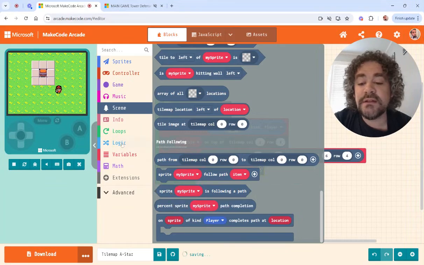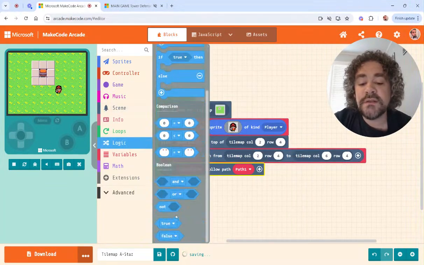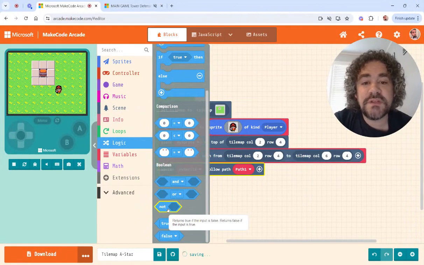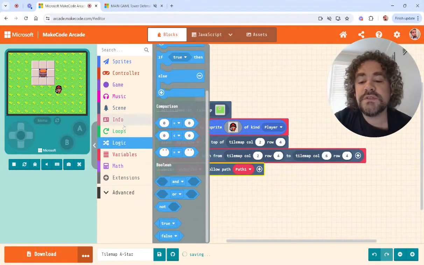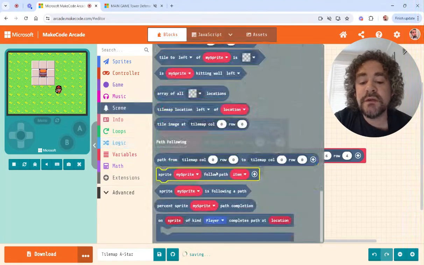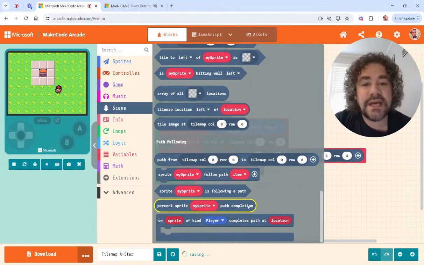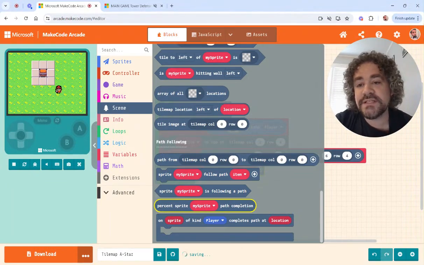Or don't forget, in logic, you can also use the not bubble. So maybe there's something you want to only be true when they're not following a path, right? So you can use that if you need to. All right, down here we have percent sprite path completion. That's kind of cool. So maybe you want something to happen as they get closer to finishing their path. So for instance, in the tower defense game I just showed you, maybe they speed up at the end.